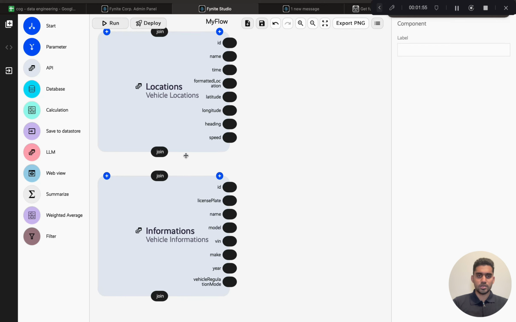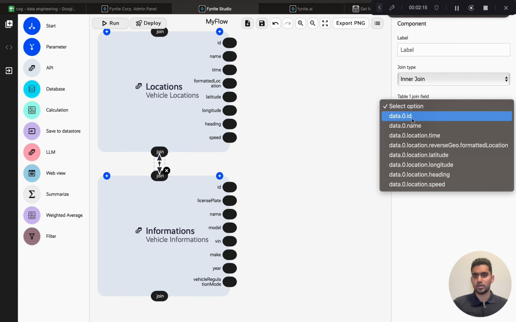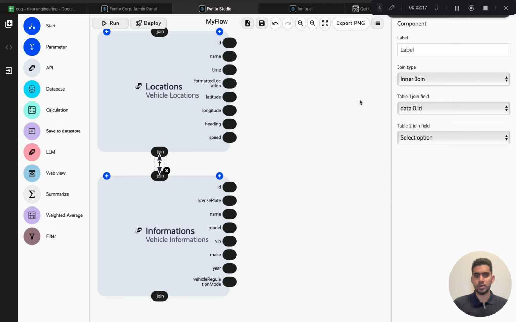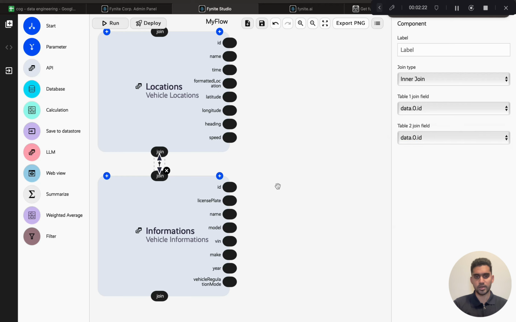Since these two APIs are linked together via data ID, we first join them, and the join type we use is inner join. So the information API is going to get those records which are already linked to locations, and they are linked via ID. So table 1 corresponds to locations and table 2 corresponds to the informations API.